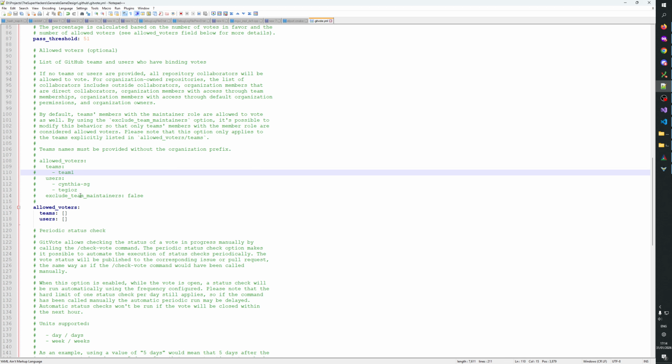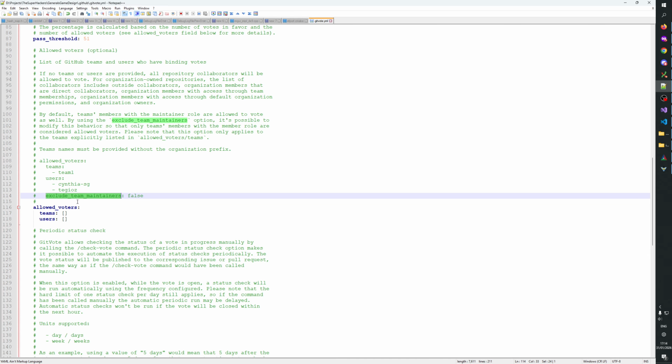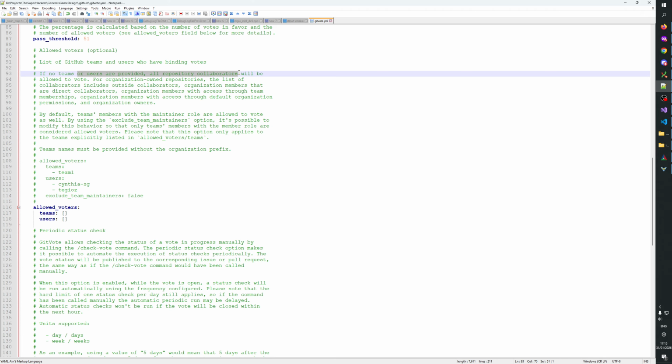Exclude team maintainers. Allowed voters, teams, users, exclude team maintainers. By using the exclude team maintainers option, it's possible to modify this behavior so that only team members with a member role are considered allowed voters. Please note that this option only applies to the teams explicitly listed in allowed voters teams. What does it classify as a team maintainer? If no teams or users are provided, all repository collaborators will be allowed to vote.